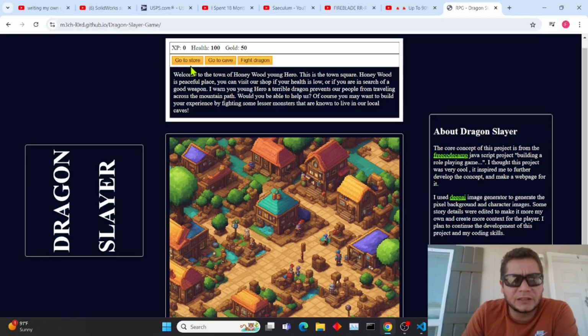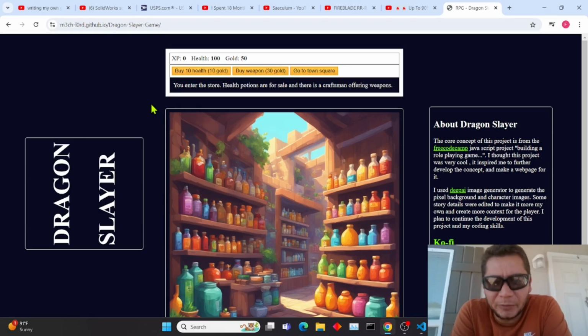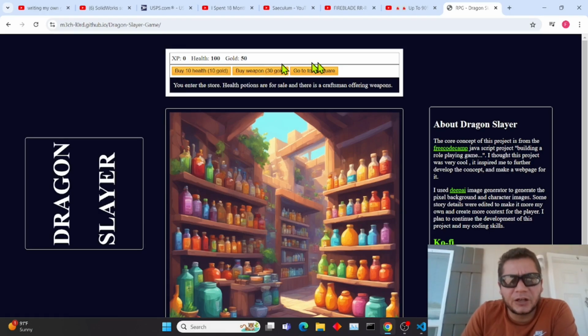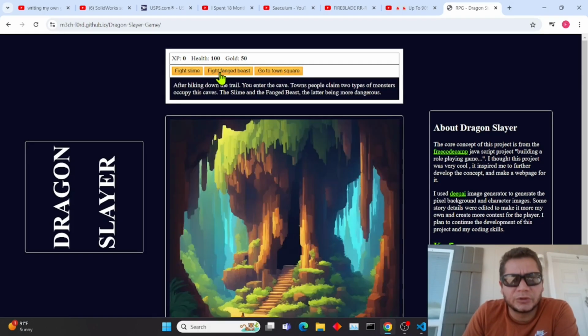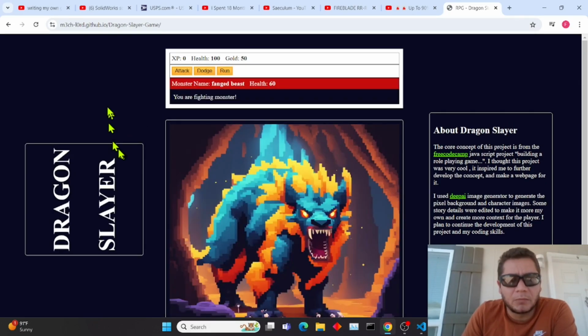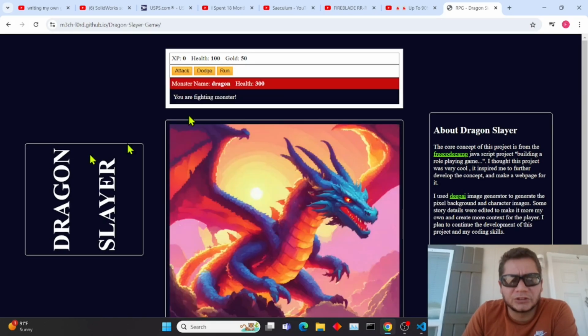And then the only other thing that's different on mine too is the images, which is a very simple thing, but I'm really proud. I finally figured out how to make the images change when you go to different locations in the game or when you're fighting a monster. So here's the dragon, here's the boss right here.